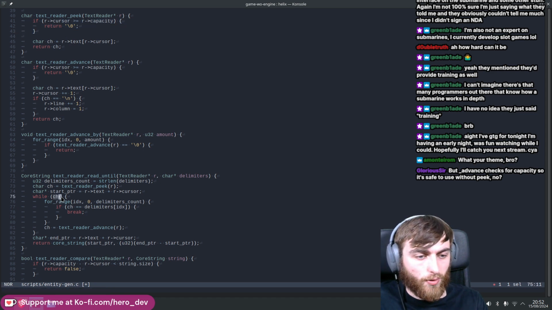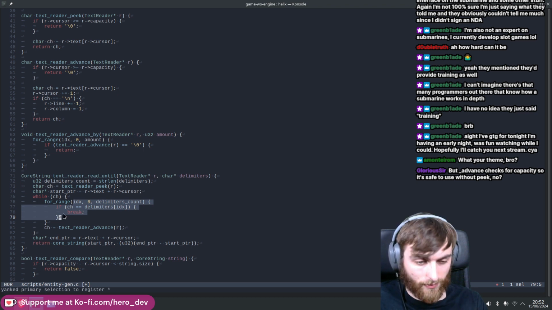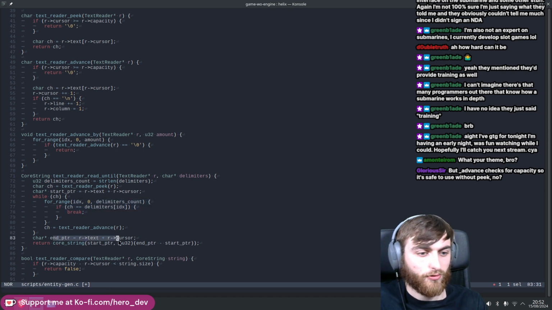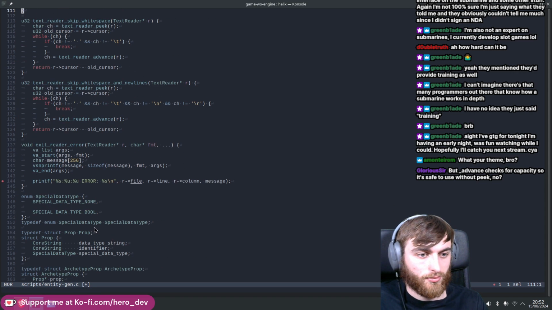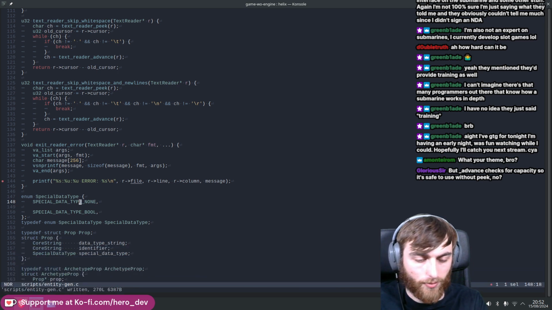And then we say, while there's not a null character, check if it's a match with the delimiter, then advance to the next one. If it's a match with the delimiter, we break, and we'll leave the cursor on the delimiter. Yeah, so it should be alright. This seems pretty safe to me, unless you're seeing something I'm not seeing.